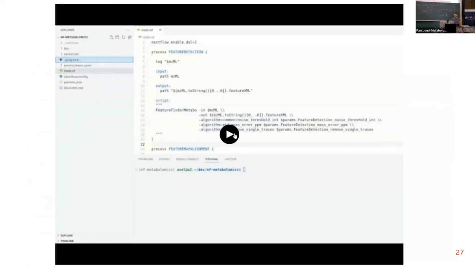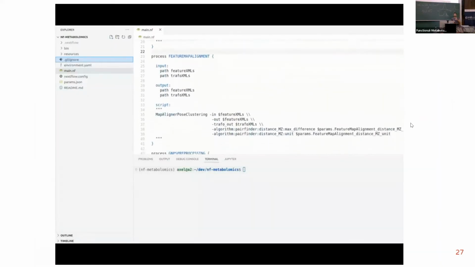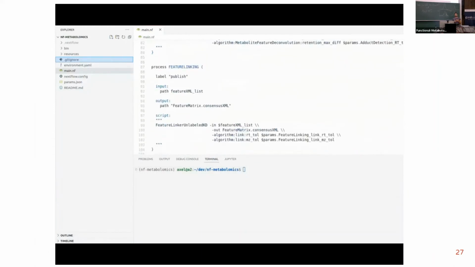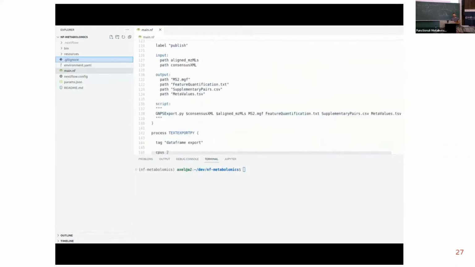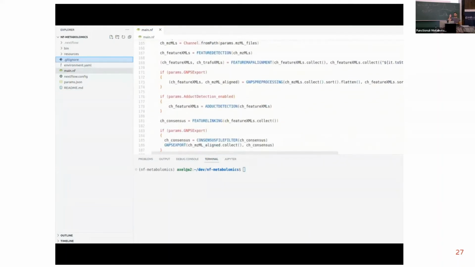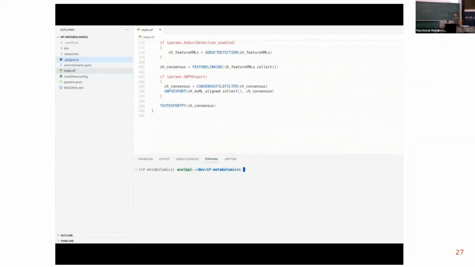This is a video where you can see everything in action and also the monitoring process. I just have a small script with all the processes that are necessary to pre-process mzML files and prepare files for GNPS uploading. And so you define the processes and then the workflow at the end. And you could run it with the Nextflow run command. You call your script. And in this case, I will add also the params file.